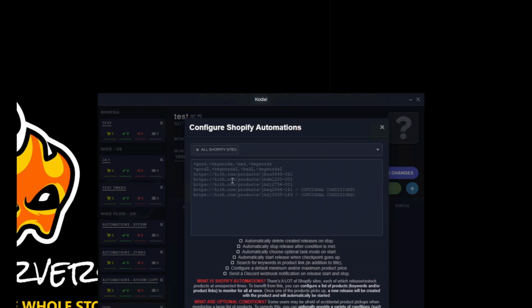If you do follow what I do, which is just selecting all Shopify stores, if you're running direct product links, and if it picks up, it will automatically attempt to ATC that specific link that restocked. So this gives you the flexibility of being able to create one group and monitor multiple websites, or in this case, all websites that Kodai actively supports.